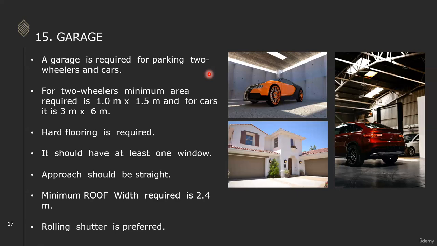Again, for the flooring, we are going to provide a hard flooring over there, so that whatever the load of the vehicle is, it will be taken by the floor. We should provide at least one window for the garage. And the minimum roof height of the garage is 2.4 meter, not less than this.